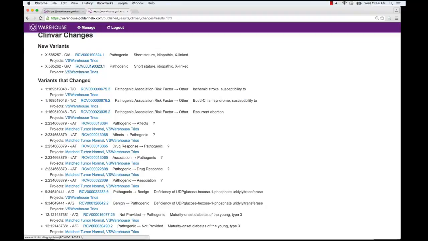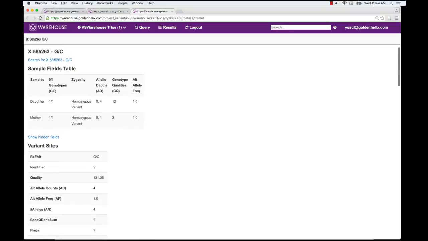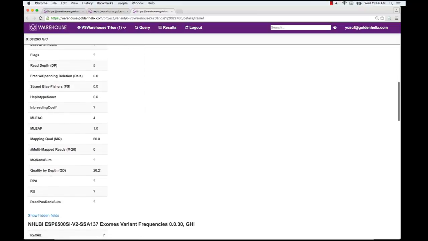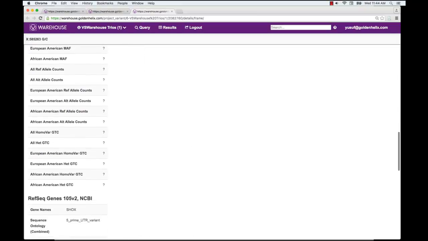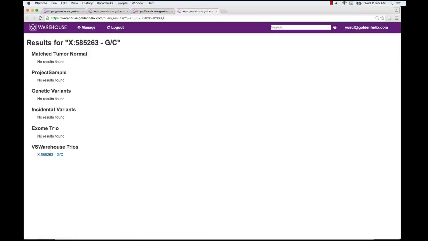If we click into this particular variant, we can see that it was found in our VS Warehouse Trios project, and it gives us the particular information about that sample that it was found in. We can see here that it was a homozygous variant and some other information about that particular variant. We can also search for that variant in our warehouse, and again it tells us that it was found in a VS Warehouse Trios project.